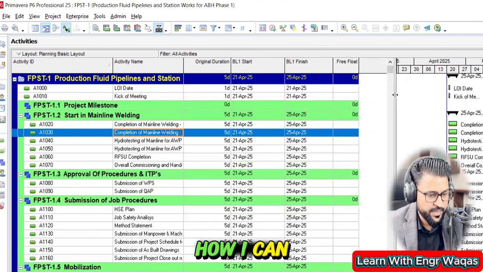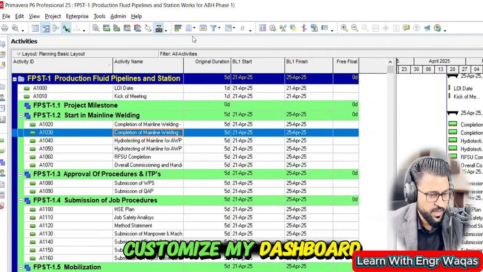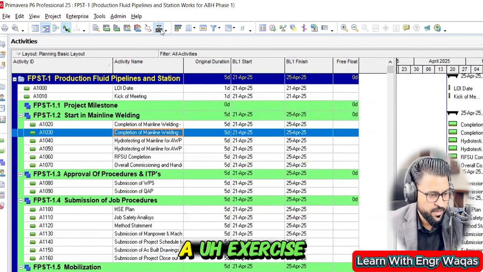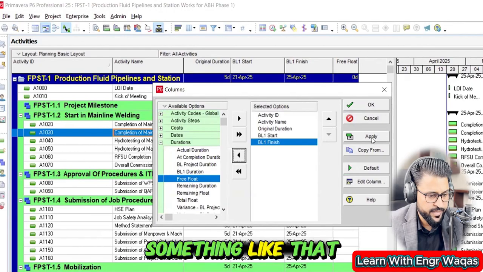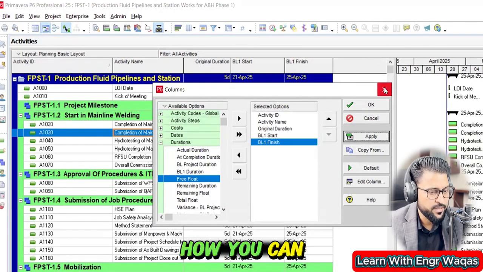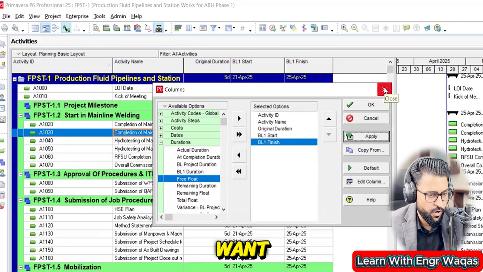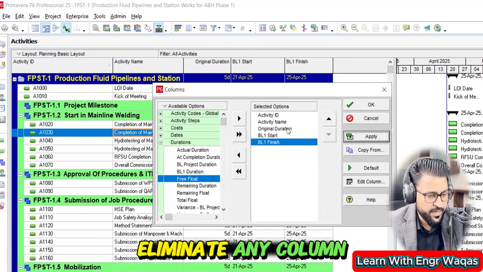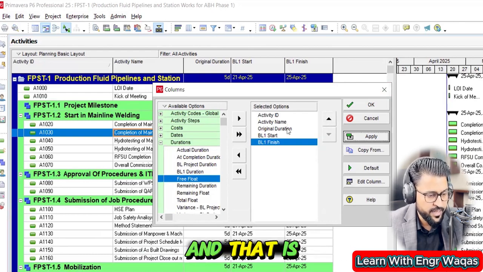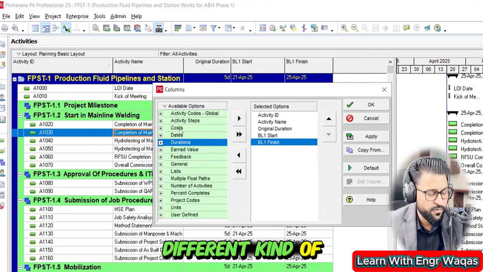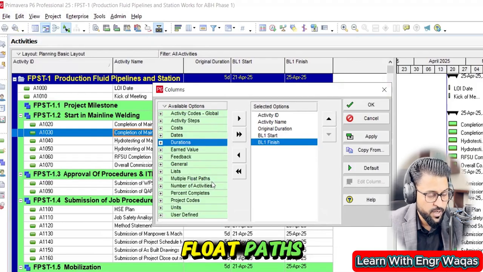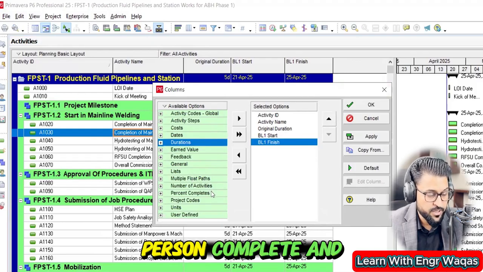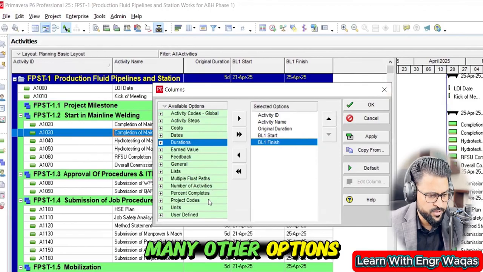So that is how I can customize my dashboard. I'm just using this column as an exercise now, right? You can also access your columns from this option. So that is how you can add as many columns as you want, and you can eliminate any column you don't need anymore. And you can find different kinds of options like earned value, feedback, journal, list, multiple float paths, number of activities, percent complete, and many other options, right?